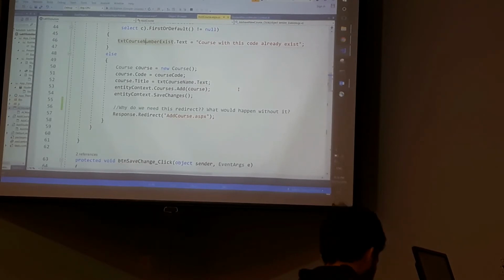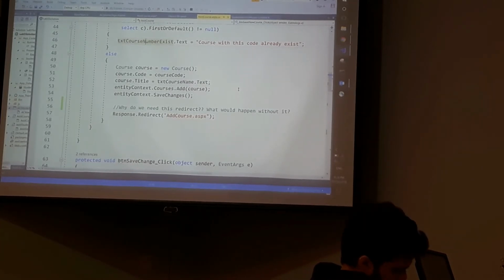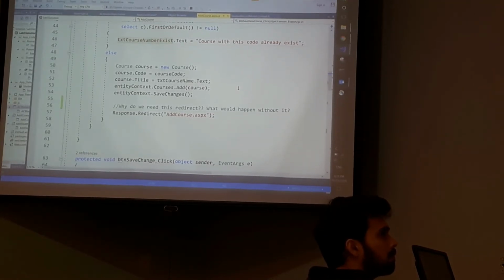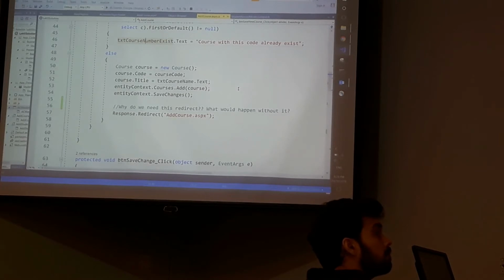To save a course in the database, it's easy. All we need to do is course equals new course, and create a new course object, with the course.code equals the course code that user entered, and the course title equals course title. And all we need to do is add this new course object to the entity context's courses list, and then we say save change. Save change will save the course to the database.